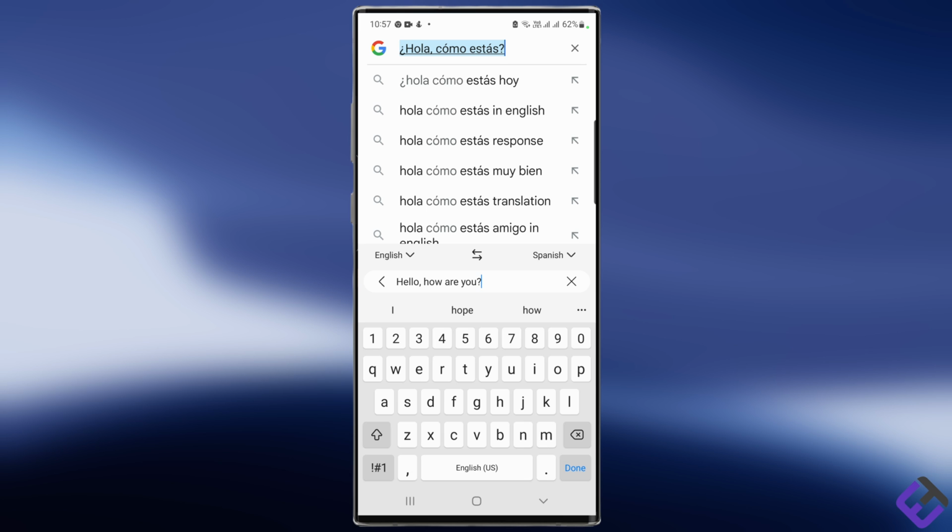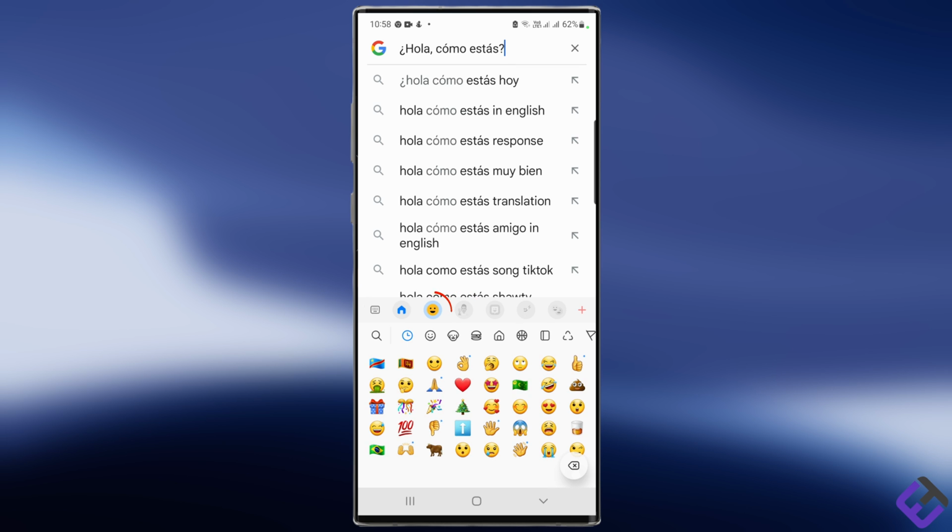This just gives you an idea on how to add emojis onto your toolbar. So I've added the translate shortcut, the clipboard shortcut, and mainly the emojis shortcut. So that's how you add emojis and other shortcuts to your Samsung keyboard.